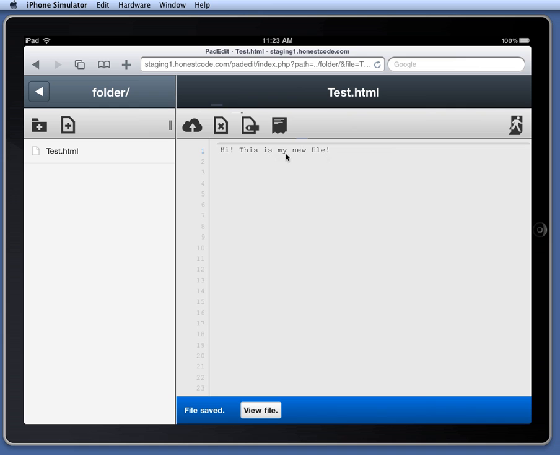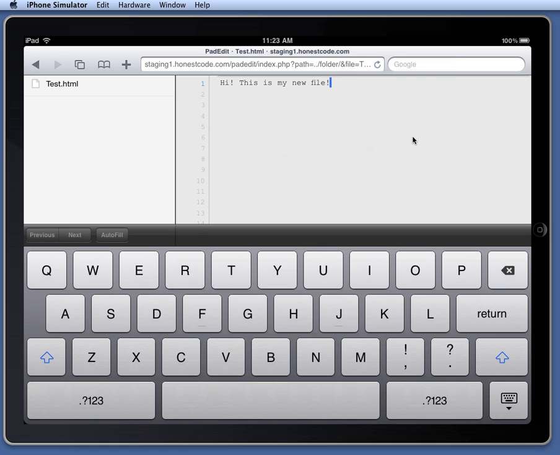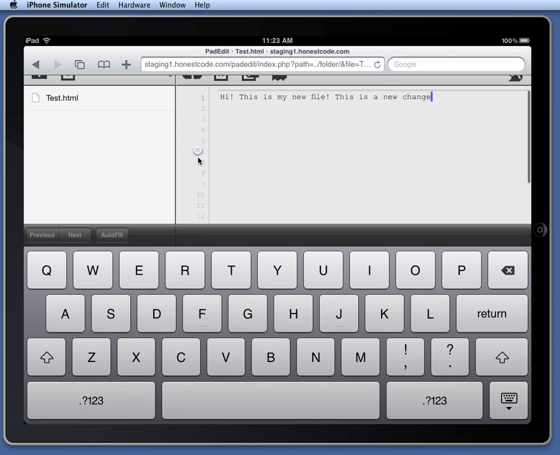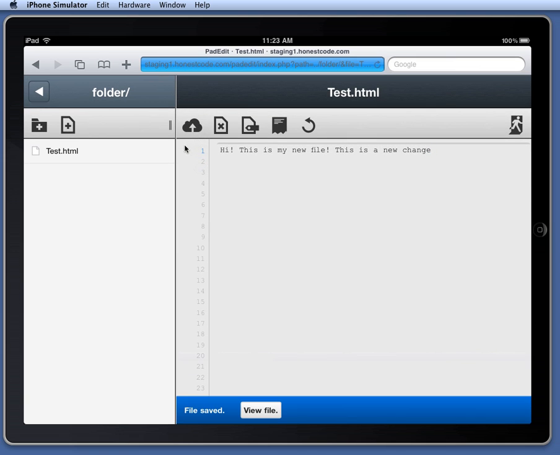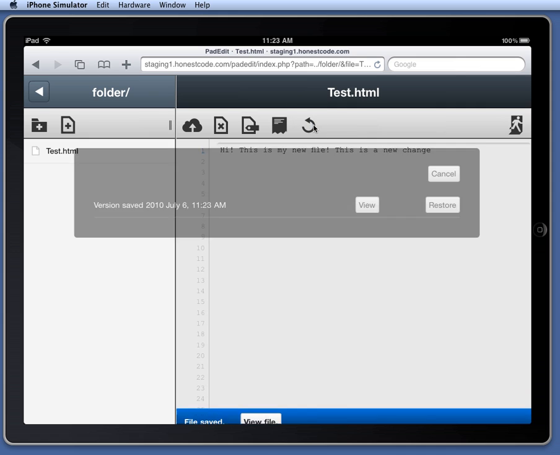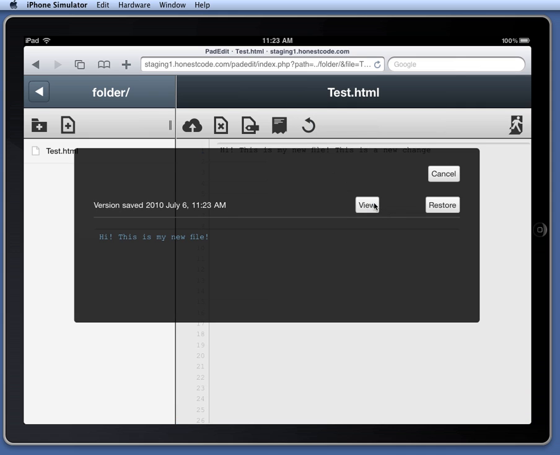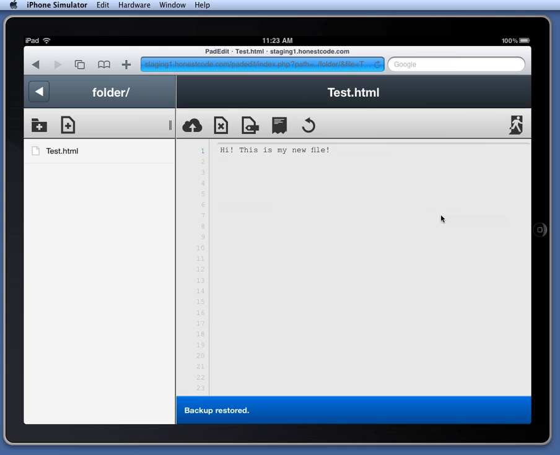One new feature of PadEdit 1.0 that I want to show you is file revisions. So I have saved this first file. I'm actually going to make a new change and save the file again. You'll notice that there is a little icon here that lets you revert to previous versions of the file. So for example, if you made a terrible mistake by uploading this change, you can actually go back, view the previous version, which did not have that change, and you can restore that version in one click.